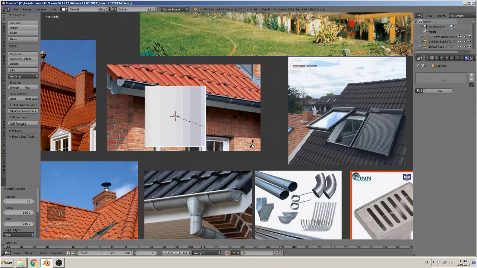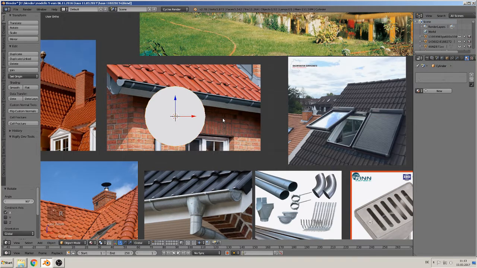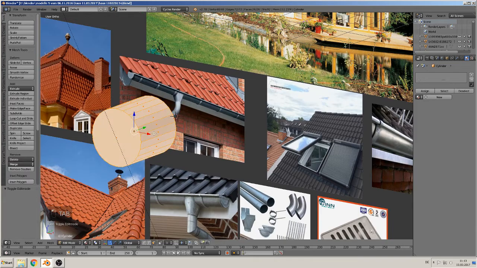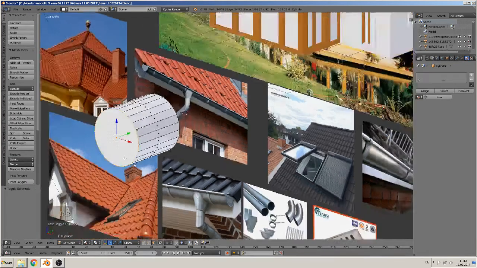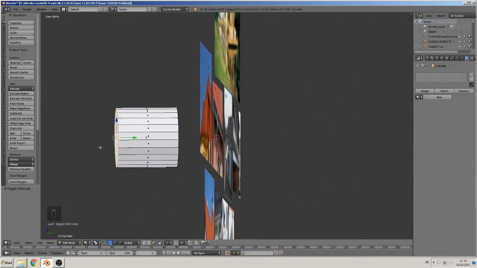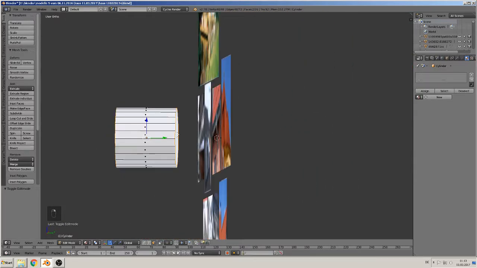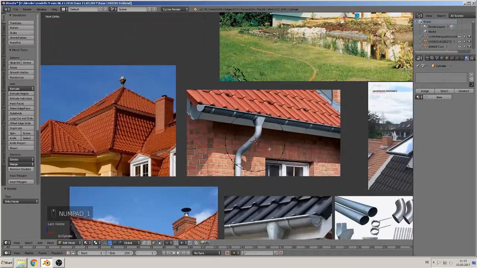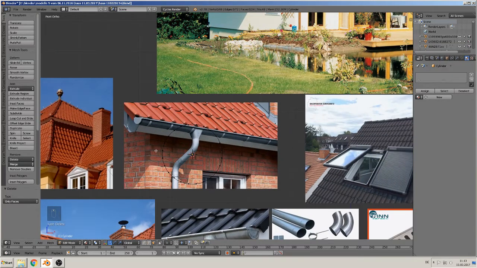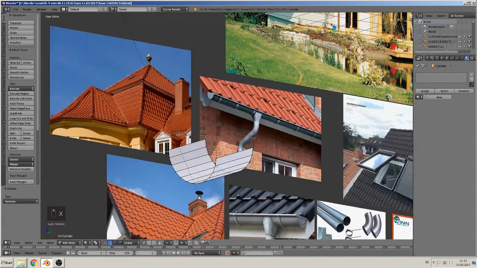Then we rotate X 90 degrees, so we see it from the front. Then we don't need the front and back faces at the moment. So X only faces. We look from the front and we can delete the upper part. We need only the down part there. So with background selection, word selection, border selection, and X to delete that. Now we have that. That is exactly what we want.